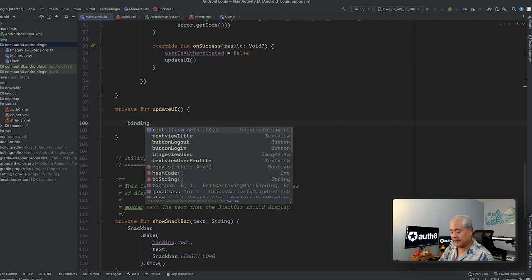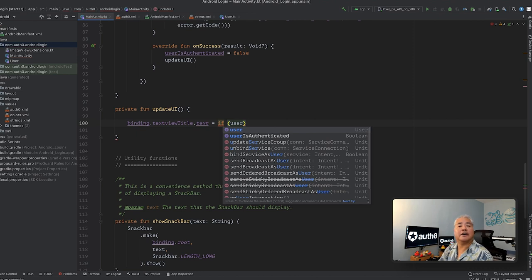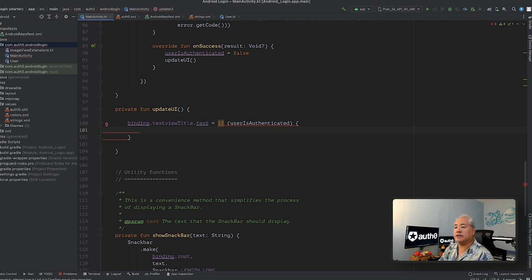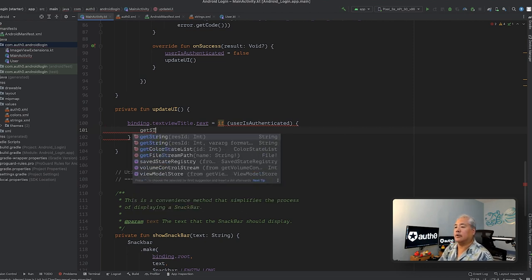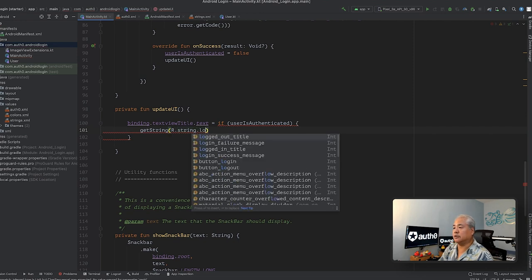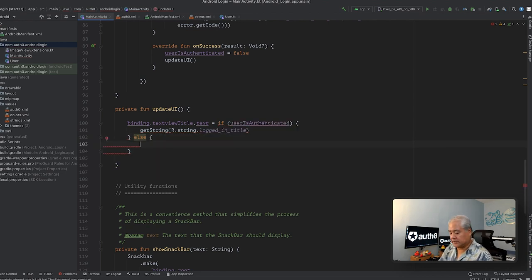So it'll be binding text view title text. And of course, its value is going to depend on whether the user is authenticated or not. So we'll use this style of if, which Kotlin greatly provides for us. And then if the user is authenticated, we will set the title view text's value to the logged in title. Otherwise, we'll set it to the logged out title, both of which are values stored as a string resource. So logged out title. There we go. That takes care of the title text.